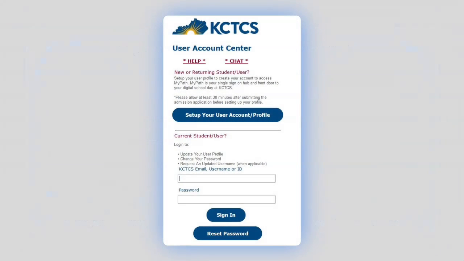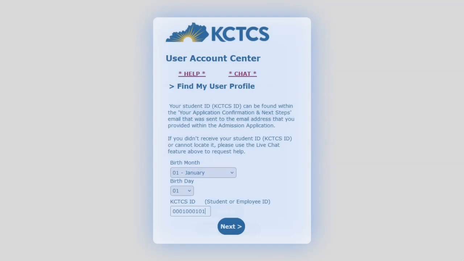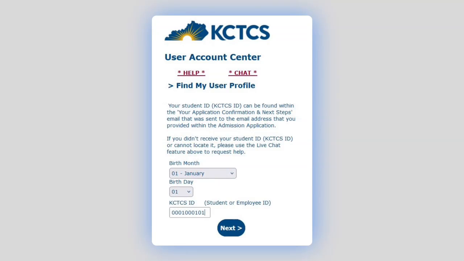From the home page of the User Account Center, you'll see a button called Set Up Your User Account/Profile. Select this button. You'll need to know two pieces of information, your birthday and your KCTCS ID. Your KCTCS ID may have been in your application confirmation email, or it may be on a printed page of your schedule of classes for the semester. If you can't seem to locate it, please use the live chat feature to request information and help finding it.